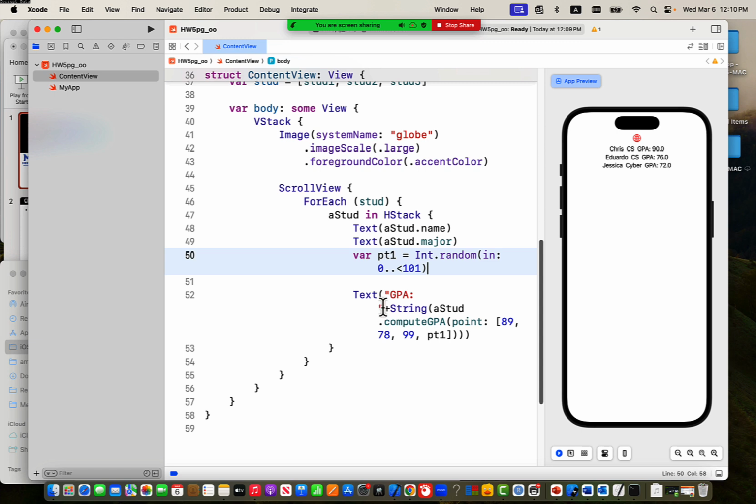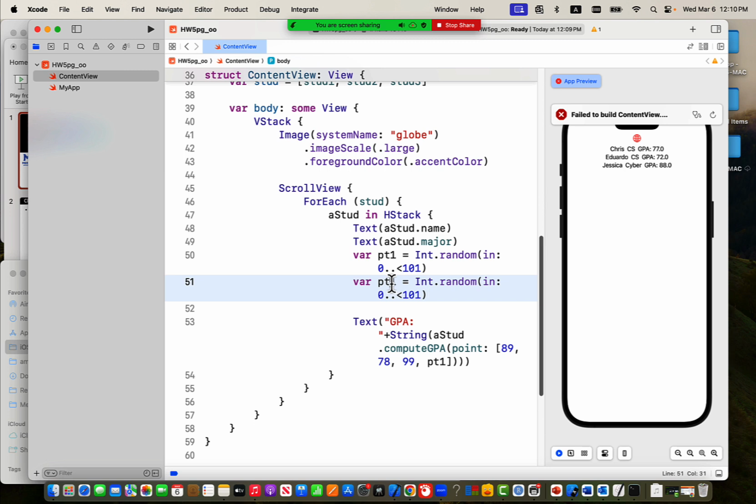If you want to get one more, then we can have PT2 here, and rather than 99, we'll have PT2 here. Then it'll be really different, right? If I rerun, yeah, every time I run this, click this on the emulator, I have a different number, right?